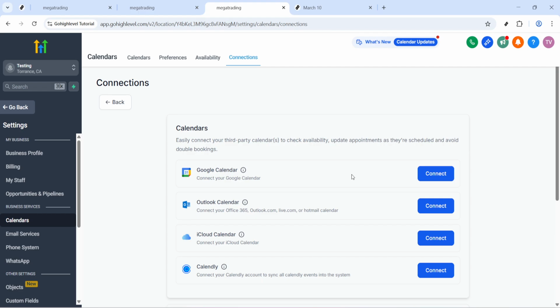That's it. Open Settings, go to Calendars, switch to Connections, add a new connection, and connect Google Calendar. With the connection active, your scheduling inside GoHighLevel can reflect your true availability from Google, helping you stay organized and book with confidence.